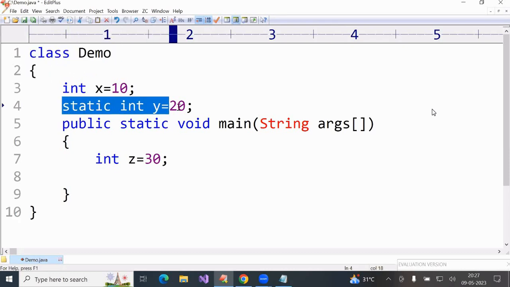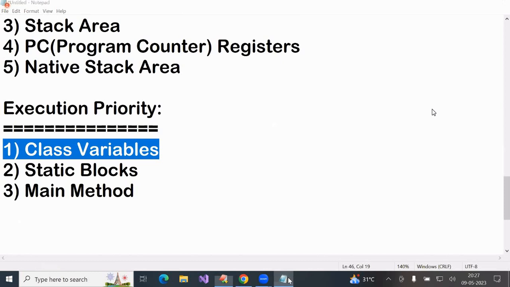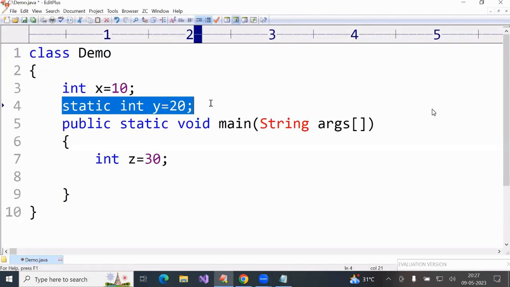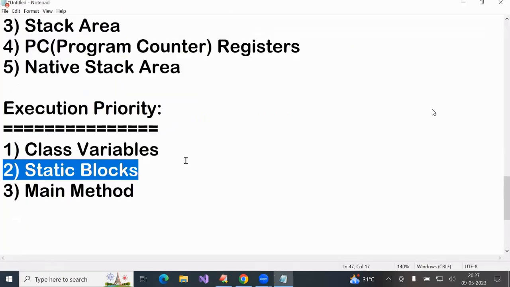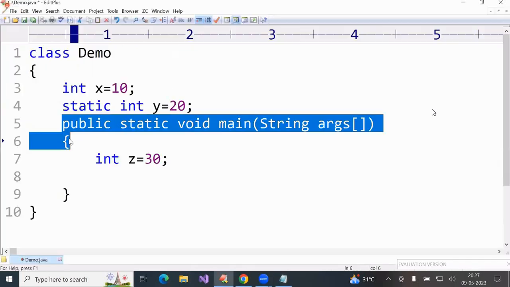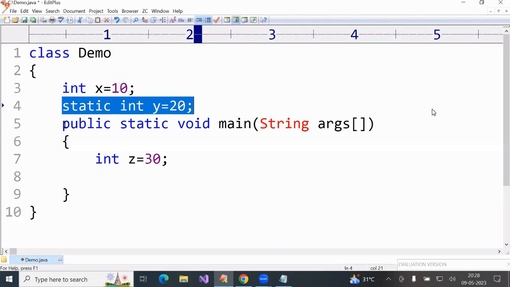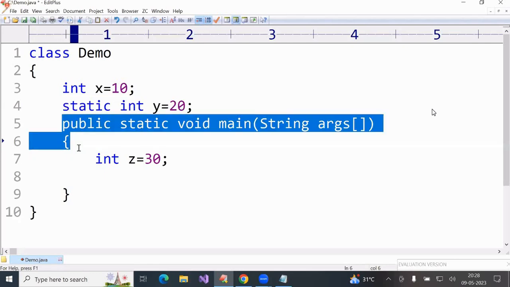Then class variable memory is allocated. So first this is executed, because whenever a class is loaded, class variable memory is allocated. After this, static blocks come. Static keyword, open brace, close brace, that is called a static block. After that, the main method is executed. It is the priority: first class variables, next static blocks, next main method.